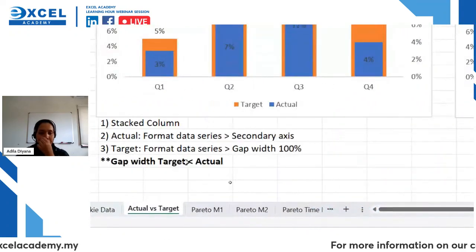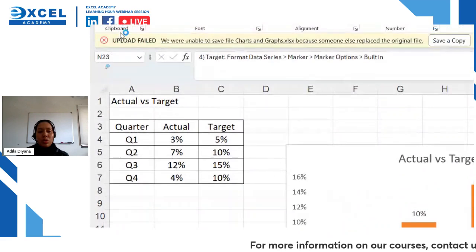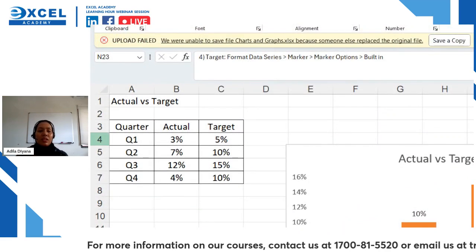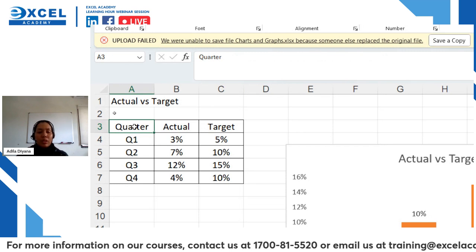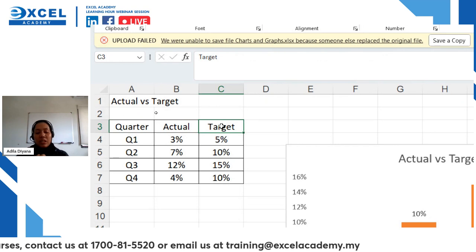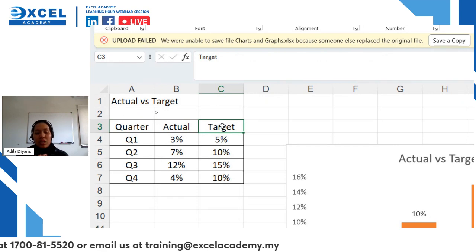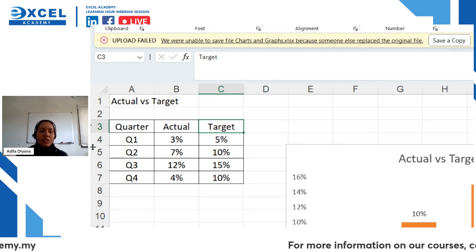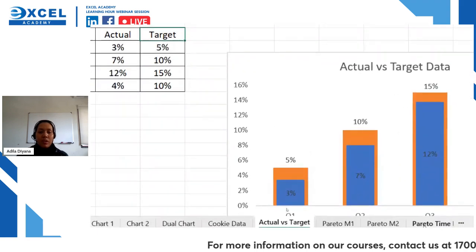Okay. Now, if I go to column A, B, C here, I have a simple set of data. Column A, I have quarter. Column B is the actual percentage. Column C is the target. So we want to see, do we achieve, okay, what is our actual number in comparison to our target by quarter, right? Okay.